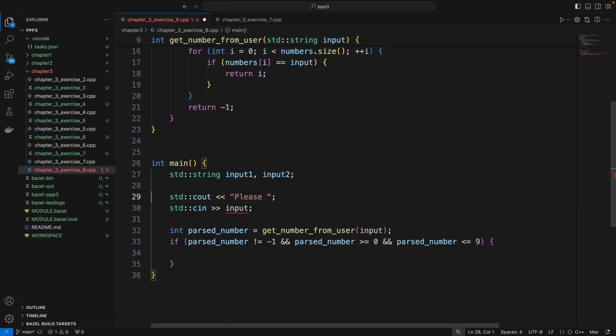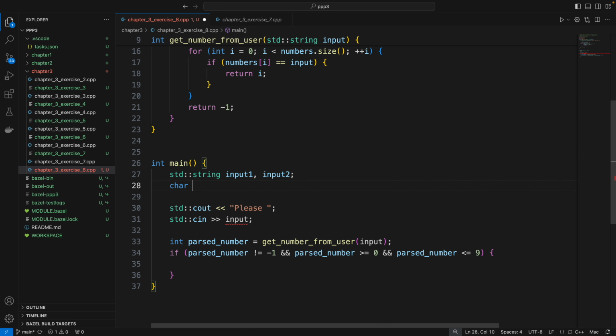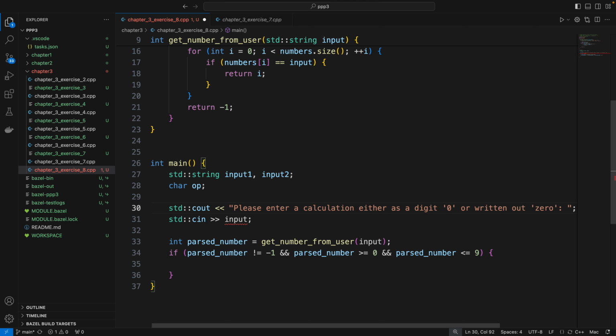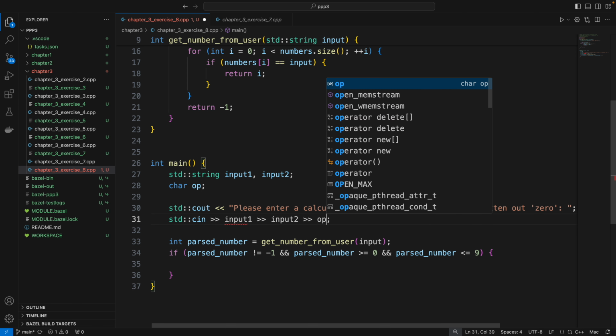Please, and then our operation, car op. And we're going to do like this. Please enter a calculation either as a digit or written out. 0. And so we know what we're expecting here. I'm going to do input 1, input 2, and operation.